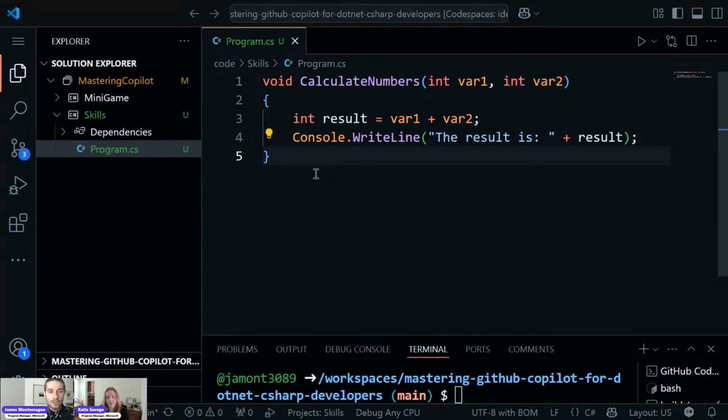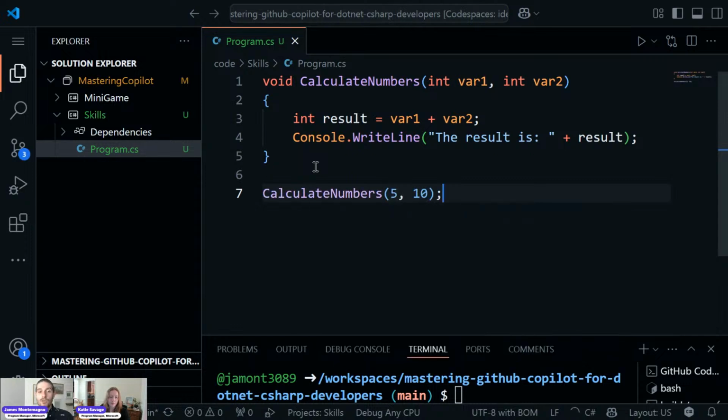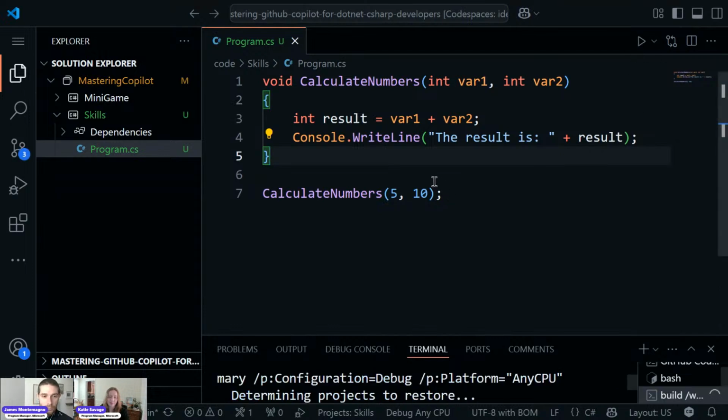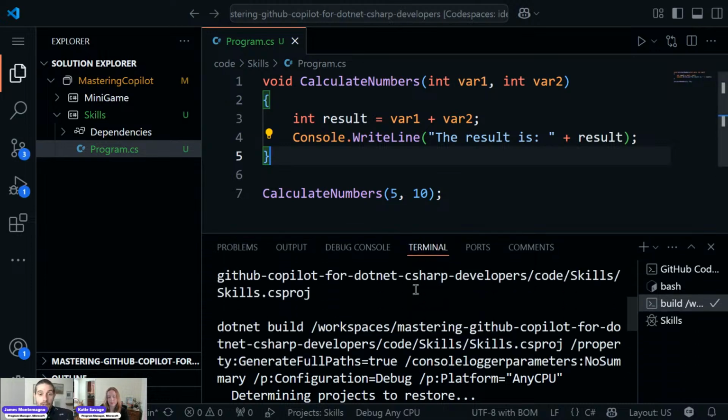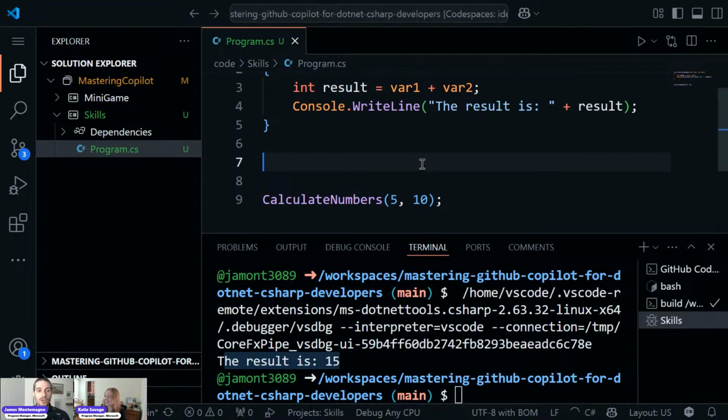And then I'm going to go ahead and just call it here. So I'm going to say calculate numbers. And it's actually recommended that I do 5 and 10. Let's see what that does here. So I'm going to go ahead and run the application. That's cool. And let's see what we get in the terminal. I'm going to assume 98. No, just kidding. 15, Katie. Perfect.